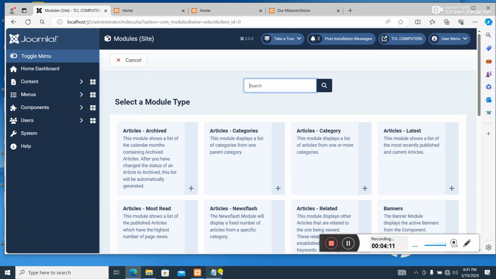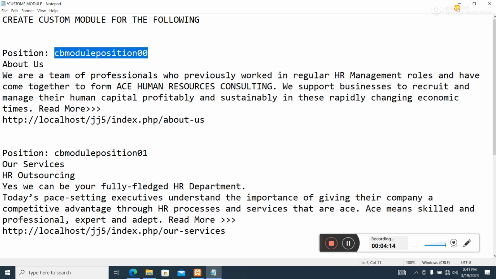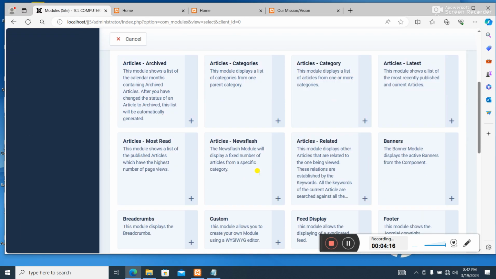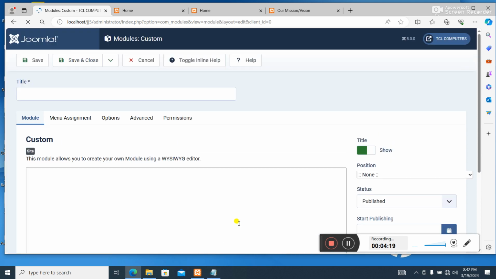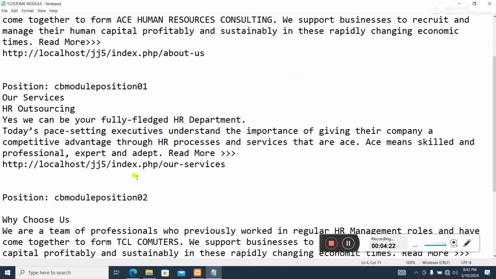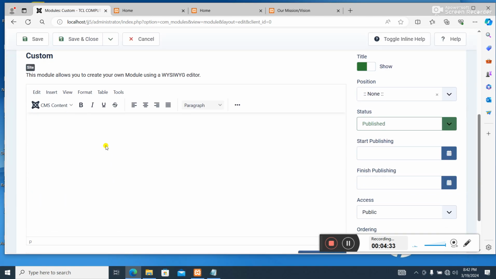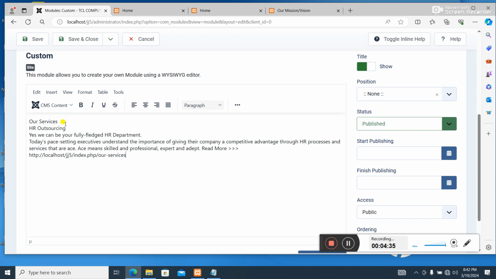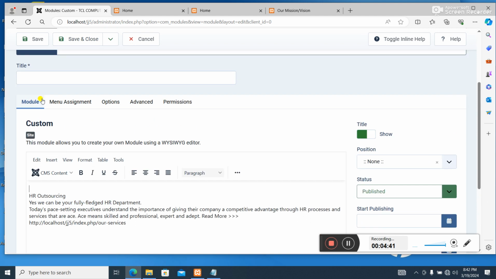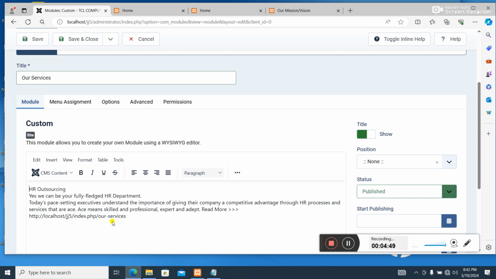So I'll click on the second one. Then I'll do exactly the same thing. I'll click on custom module. And when I click on custom module, this will go to position 01, CB module position 01. So I'll copy the whole of this. So here I'll paste this. So the title of this is our services. So I'll just do Ctrl X, then I'll do Ctrl V to paste. So our services. So you see, it's not giving the full story. So the link is here.